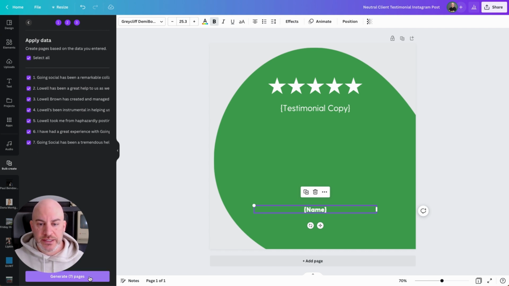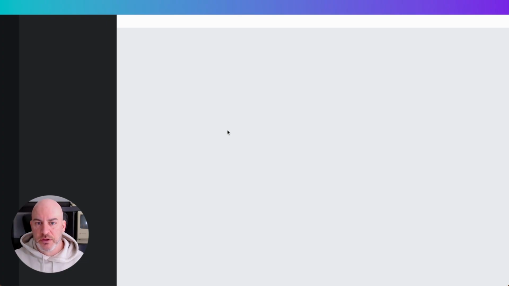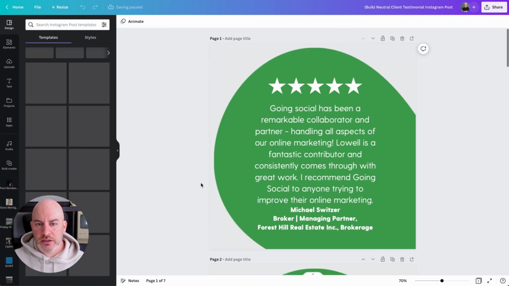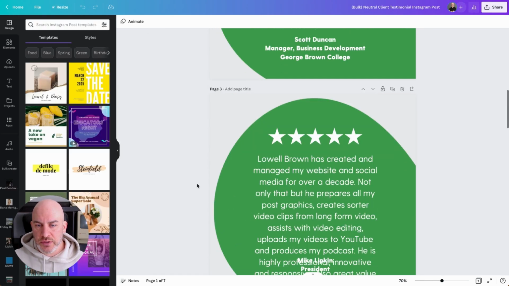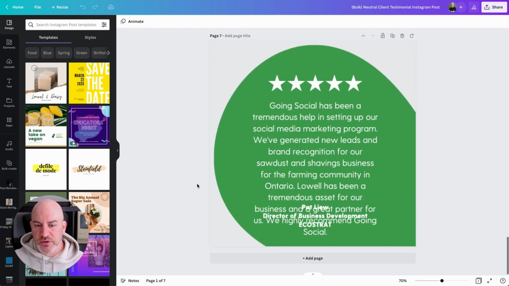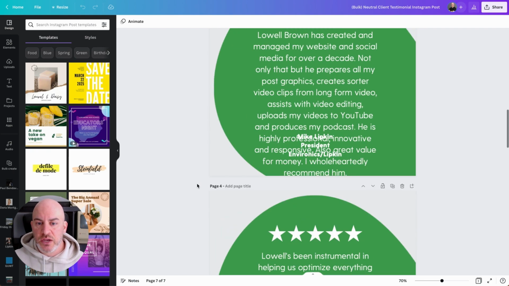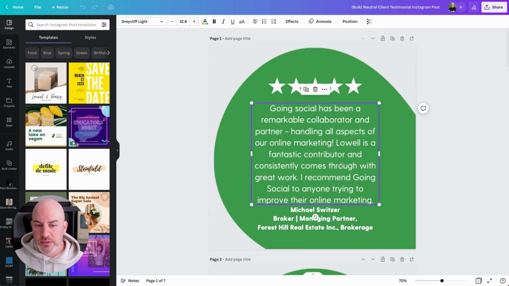We're going to generate 7 pages, and on my browser I need to click this little pop-up, and there we go. So it's brought in all the text copy for us. So now, yeah, there's a little bit of tweaking we need to do here. We need to customize some of these a bit.